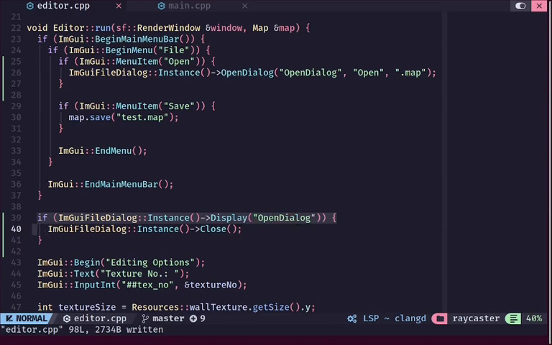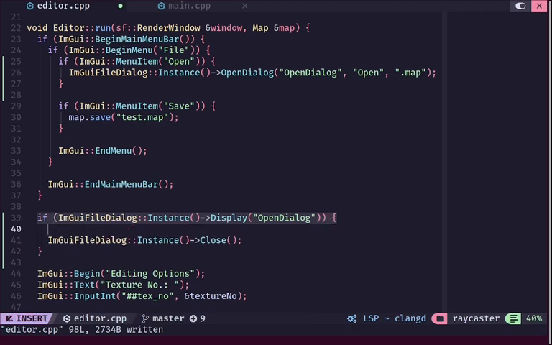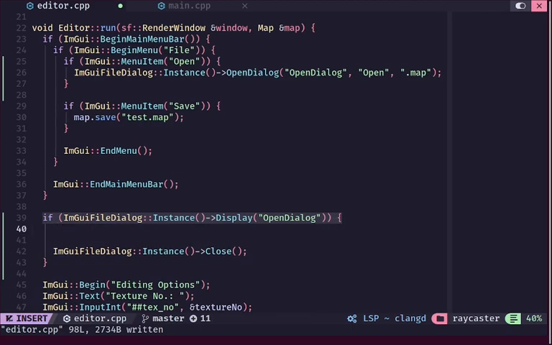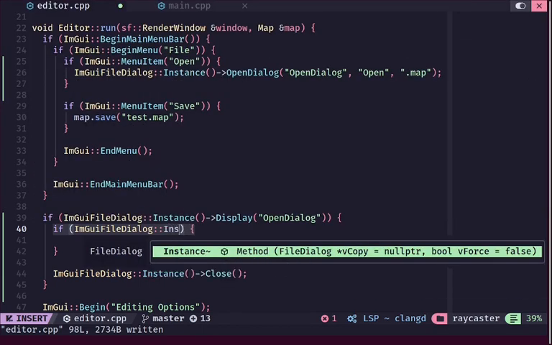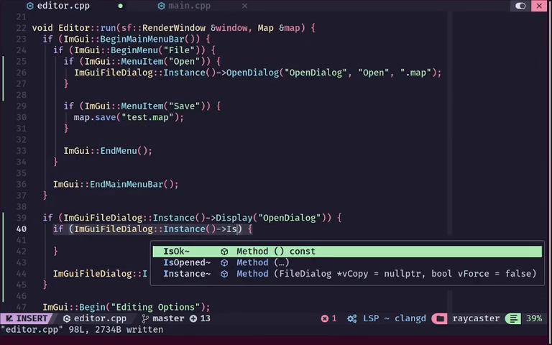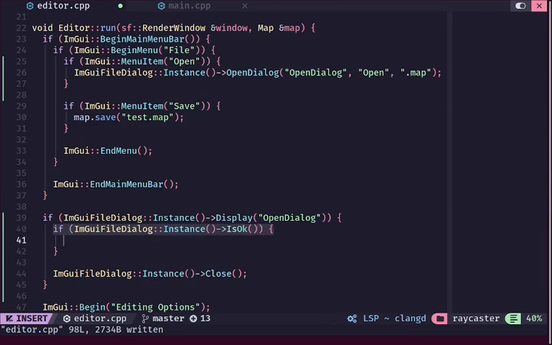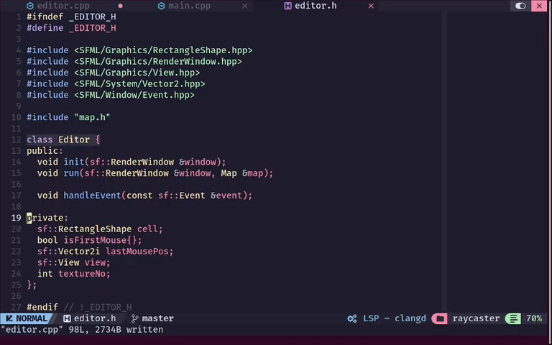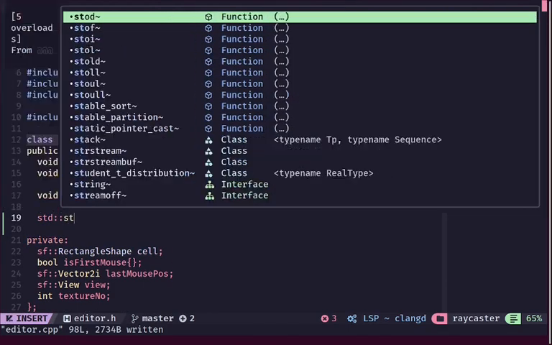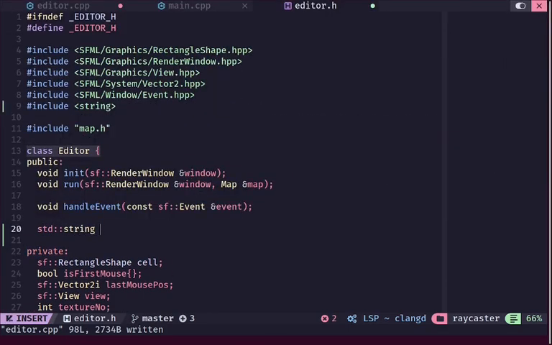And another thing we'll need to do is, if the user presses OK or cancel, then we are going to close the dialog. But we are also going to first of all make sure that we actually perform the correct action. For that, we are going to check if the file dialog actually returned successfully. If the user pressed cancel, we don't want to do anything, so we are going to check is OK. If this returns true, then we are going to go ahead and open up the file. So for that, I'm going to open up editor.h, and in here we are going to have a public string, std::string, and you'll understand why this is public in a second. We are going to call this saved file name.